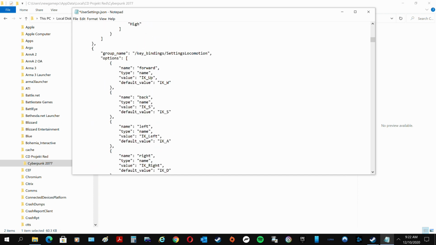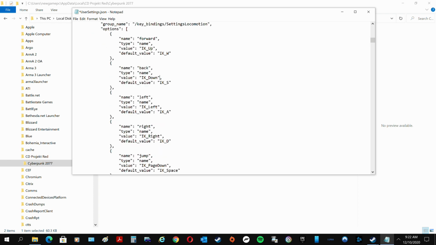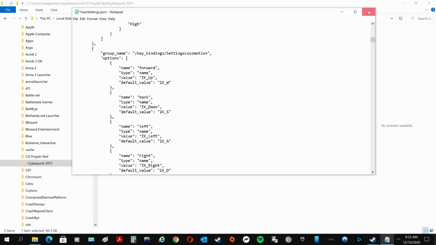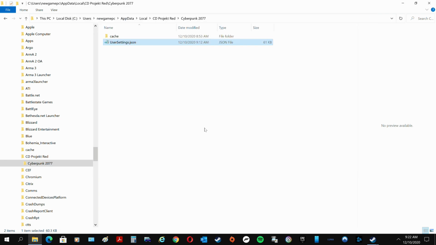You can do the same thing for IK S, just right click, paste, IK down, right? It'll still have the default value. Now you can go change other ones too. Right now that's the only ones I'm showing you because that's the most important one, the arrow keys, since a lot of people are going to be using that. I'm sure I'm not the only person, right?